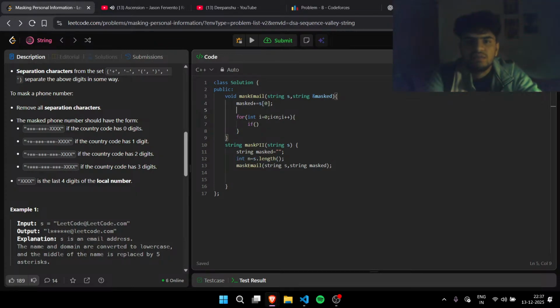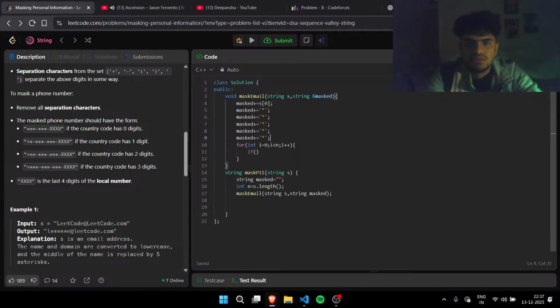Okay, after that we will push the, like we can use a for loop, but who cares about that? Mask plus equal to, we will do asterisk. Okay, and then we will take the range. We will do it 5 times. So we have inserted the first element, then 5 asterisks, then we have to insert the last element. Okay, it's really easy, I think easier than the last question, but okay.